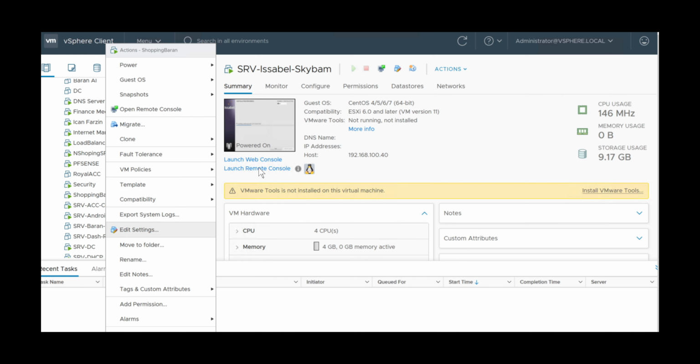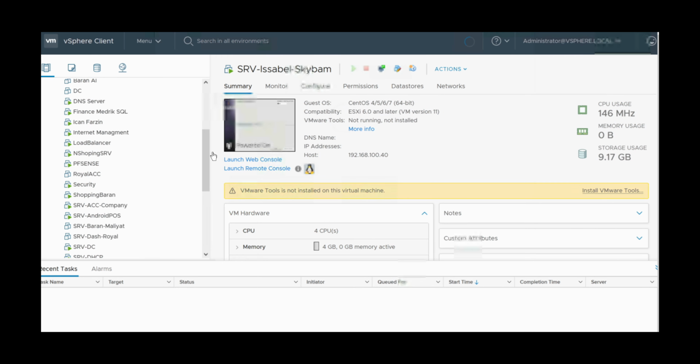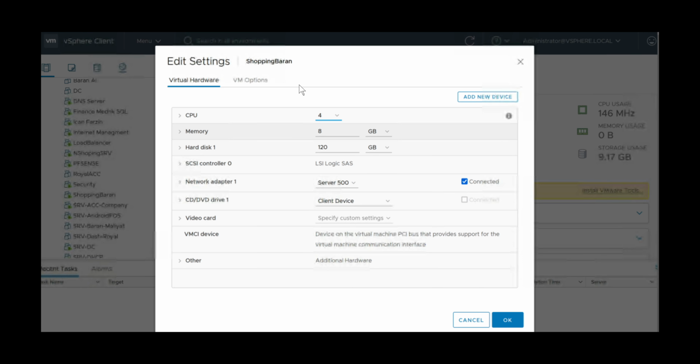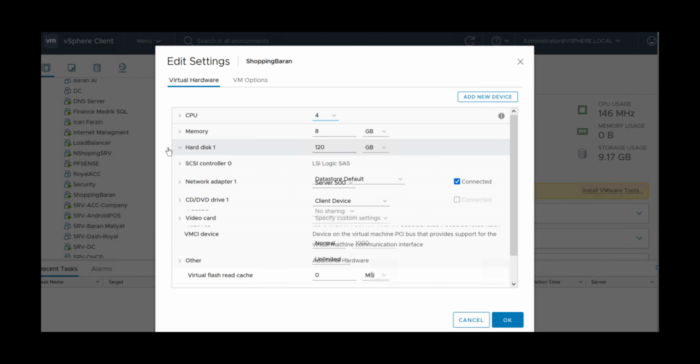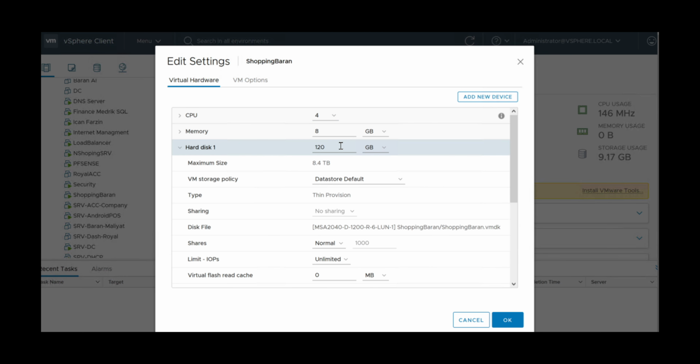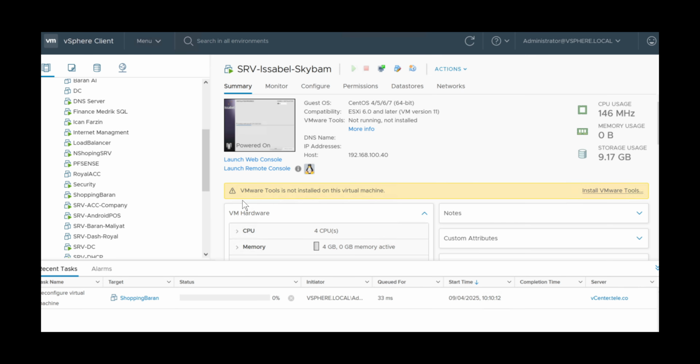Step 1. Increasing capacity in VMware. First, we go to our VMware vSphere client. Locate your target VM. Here we are using Shopping Baron. Right-click on it and select Edit Settings. Under the Virtual Hardware tab, find your hard disk, currently 120 GB. We will change this value to 150 GB. Once done, click OK. You will notice the Reconfigure virtual machine task complete successfully at the bottom of the screen.